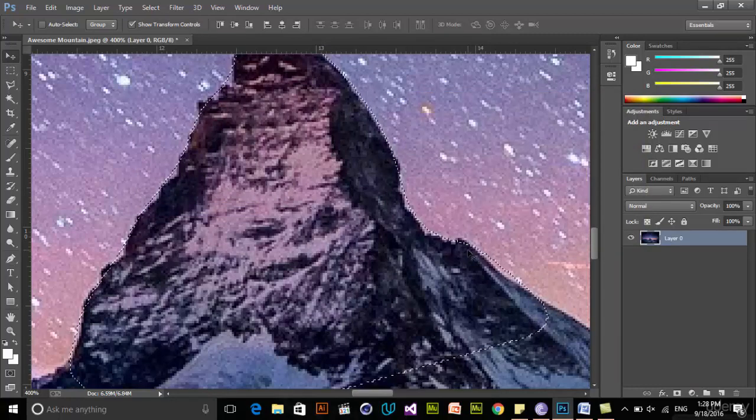Okay. Pen tools are very powerful tools for creating shapes inside of Photoshop, but you can use pen tool for creating a perfect selection for your image also in Photoshop.